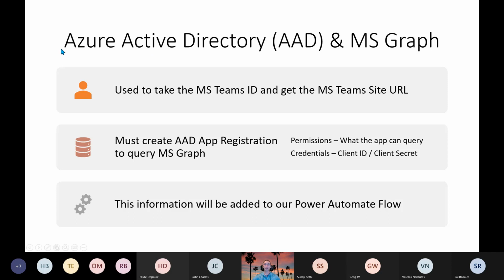All right, I mentioned some of the more advanced pieces like the Azure Active Directory and Microsoft Graph. So as of right now, there's no real Graph connector. Now you communicate with Graph through endpoints, HTTP endpoints, and you have to authenticate to do that. So the reason that we have to pull in Graph is because when we do our flow, we get back our MS Teams ID. And we can't do anything with the Teams ID.